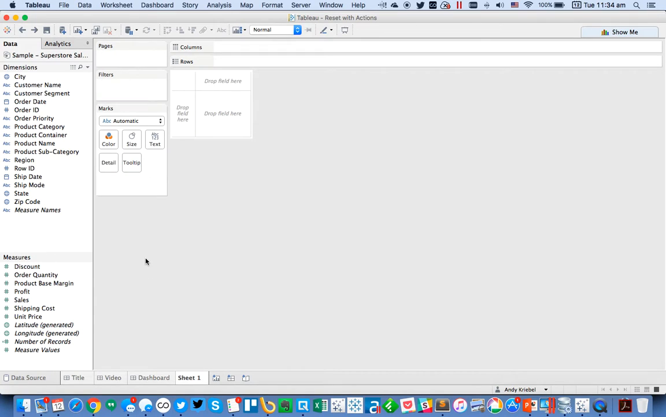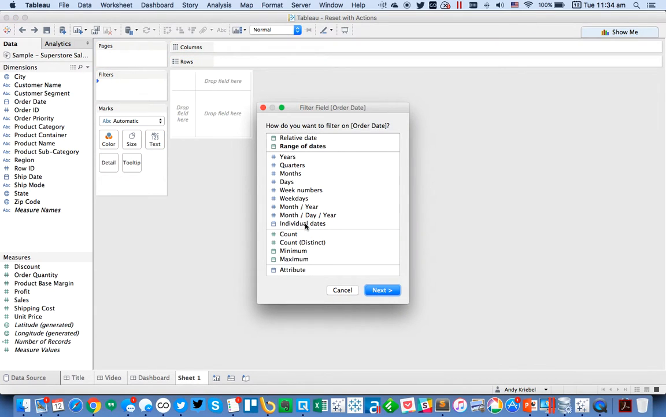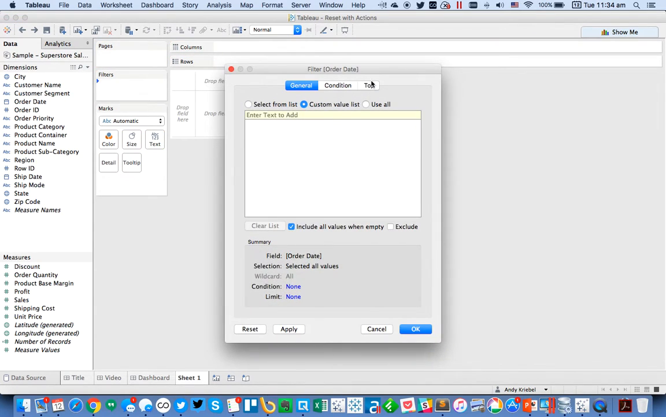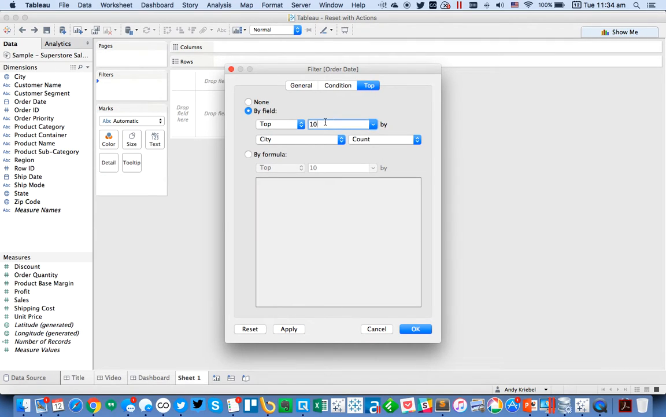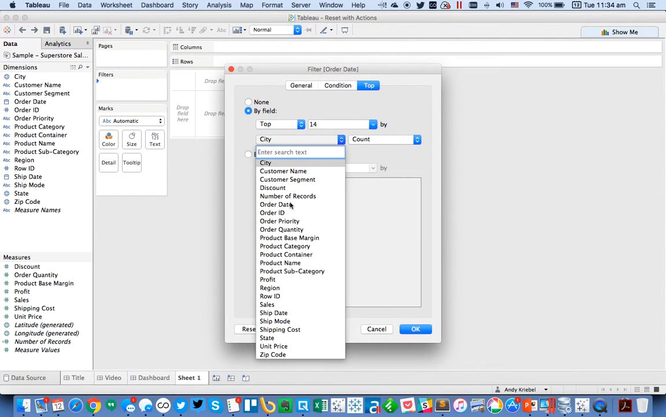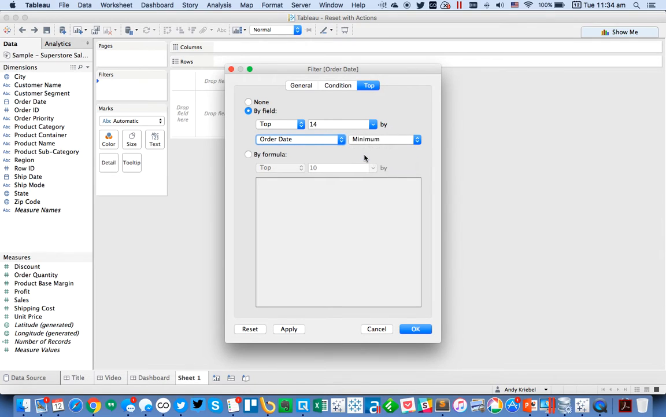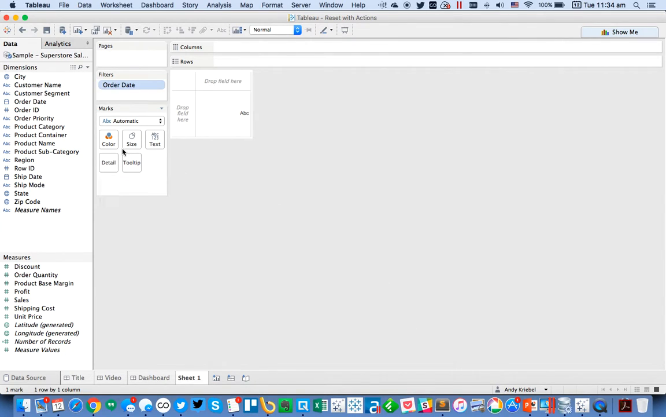Let's start by just looking at sales over the last 14 days. So the first thing I'm going to do is drag order date to the filters, choose individual dates, and then choose my top 14 by order date and the minimum. Hit OK, and that's going to give me the last 14 days of my data set.